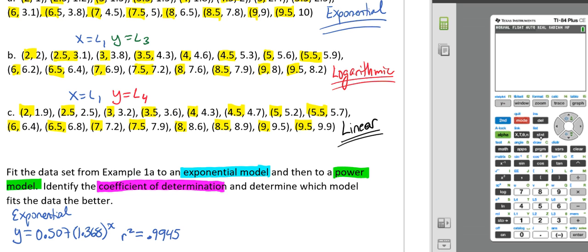So now we're going to finish by doing our power model. So to do our power model, we're going to go to Stat, Calculate, and we're going to arrow down until we get to Power Reg, which is option A, PWR Reg. We'll hit Enter. We're using list 1 and list 2 because it was from part A. We're going to go down and tell it to calculate. And here we have our A, B, R squared, and our R. So we're going to go ahead and write those down in the model.